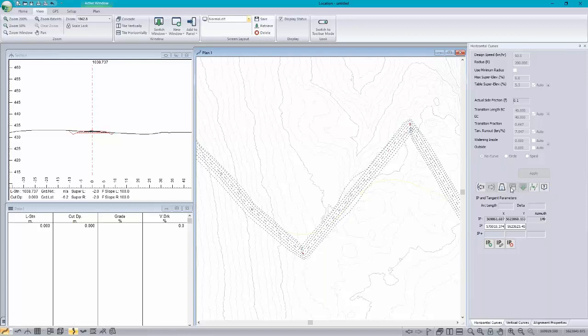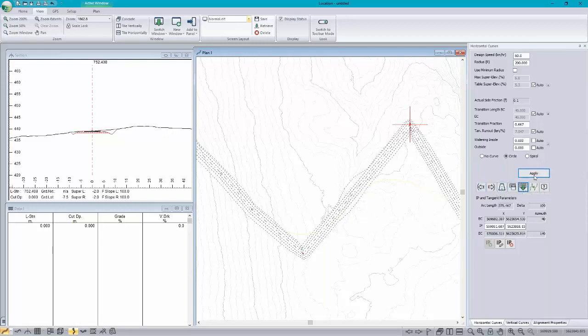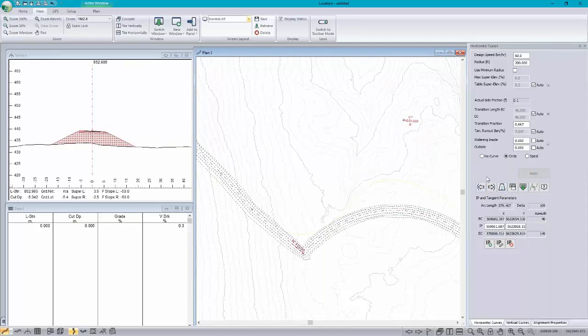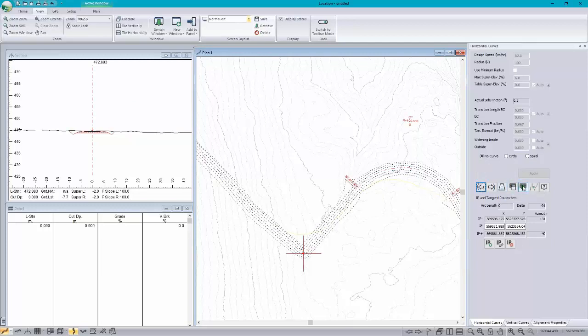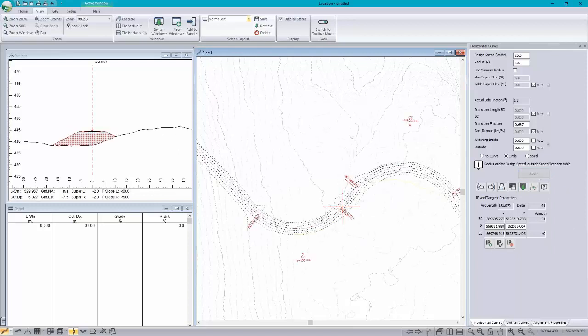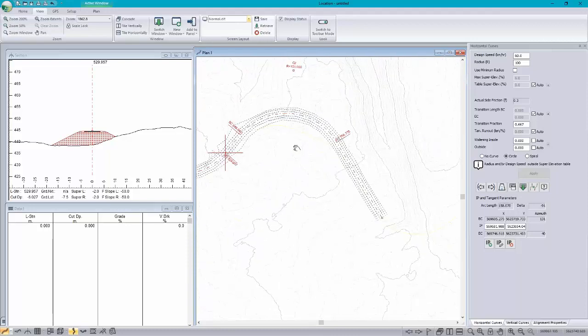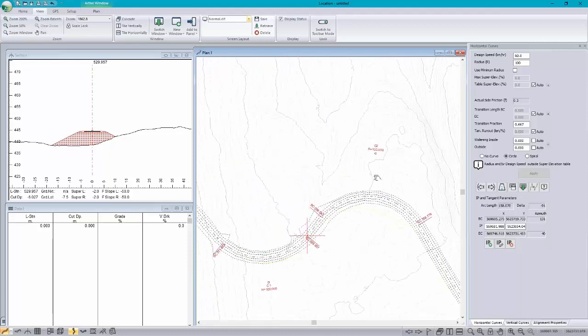Let's add the default curve, see what it looks like. Well, that's 200 meters radius. Let's just change that to 100, see what it looks like. Looks good. I like that. Let's set that as my default curve, go back 1 point, get my default curve, and apply. There we go. So yeah, you can put horizontal curves in similar to vertical curves.